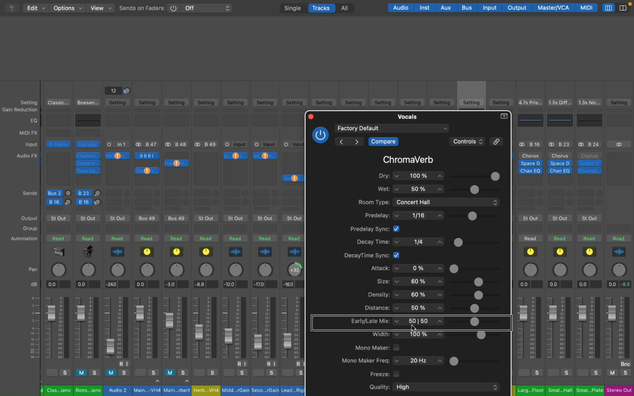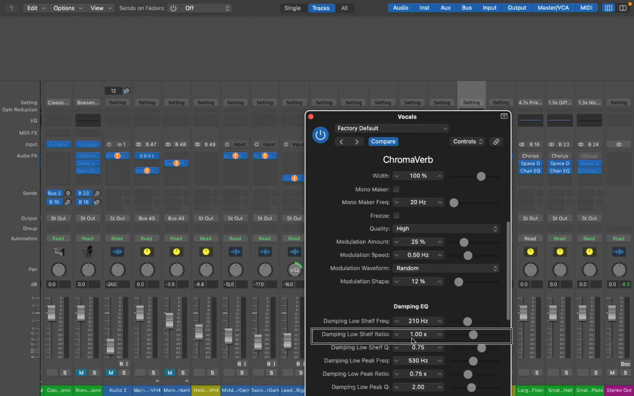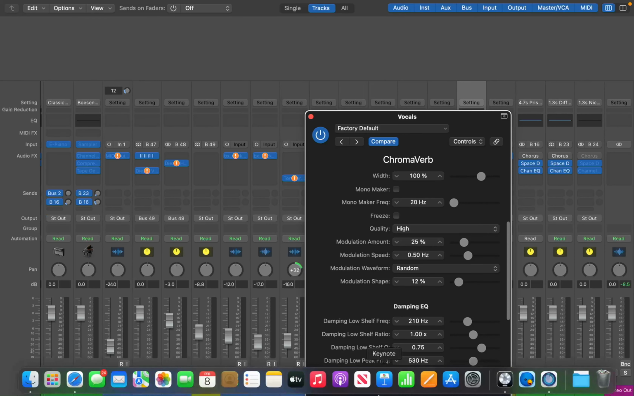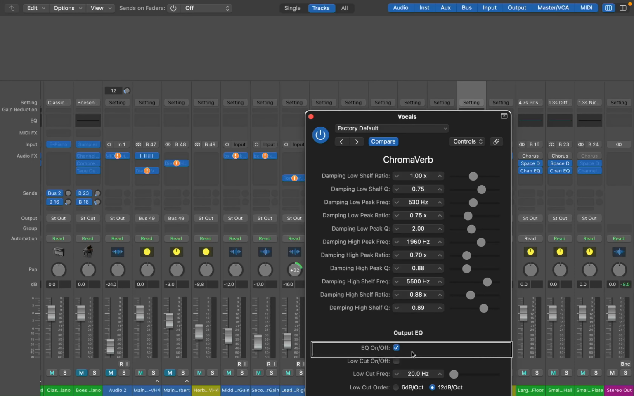Attack, size, density, early, width, mono, freeze, quality, modulate, damping low, damping high, output EQ on/off, checkbox. All right, so we want to make sure this output EQ is on. EQ is on, check. Low cut on/off, unchecked. We have the low cut, that's not on, so I'm going to VO space on this to turn that on. Checked. Low cut freq, 20.0 Hz slider.